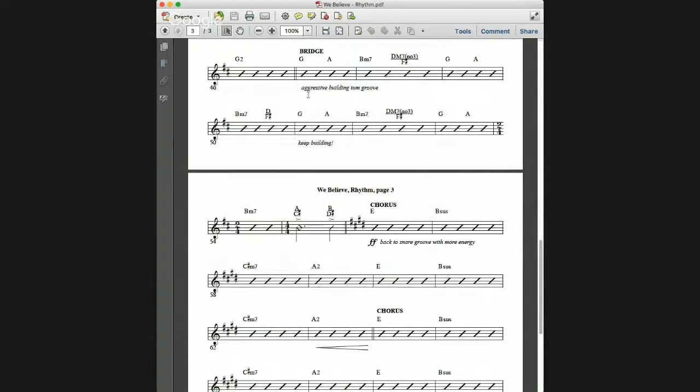So here we get to the bridge, aggressive building tom groove. So this is even more aggressive. So what do we got here? So maybe the guitar might drive some power chords. When you're playing with a whole band, you kind of want to find your frequency.